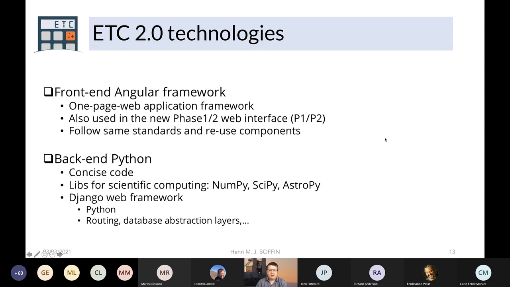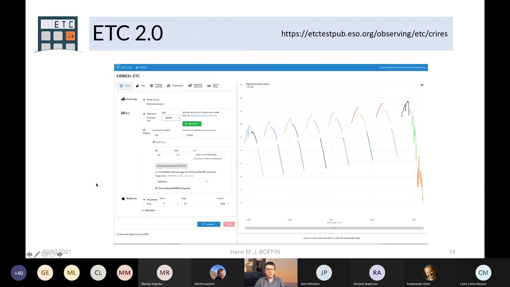And the backend is being completely rewritten to have a very concise Python code and really using the scientific computing standards, which is NumPy, SciPy, and AstroPy. And the connection with the front end is done by a Django web framework in Python. So this is how it looks like.